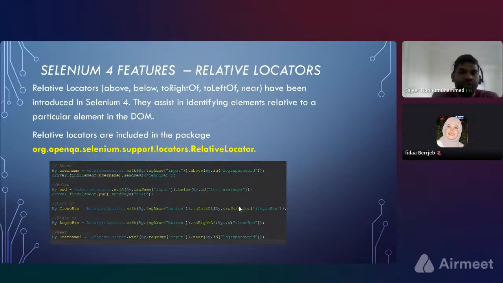And now we are going to some new cool features in Selenium 4. The important one is relative locators. Relative locators basically help us find web elements when there are no particular properties, XPath, or CSS selector we can take. Locators like above, below, toRightOf, toLeftOf, and near were introduced in Selenium 4, and they assist in identifying an element relative to a particular element.